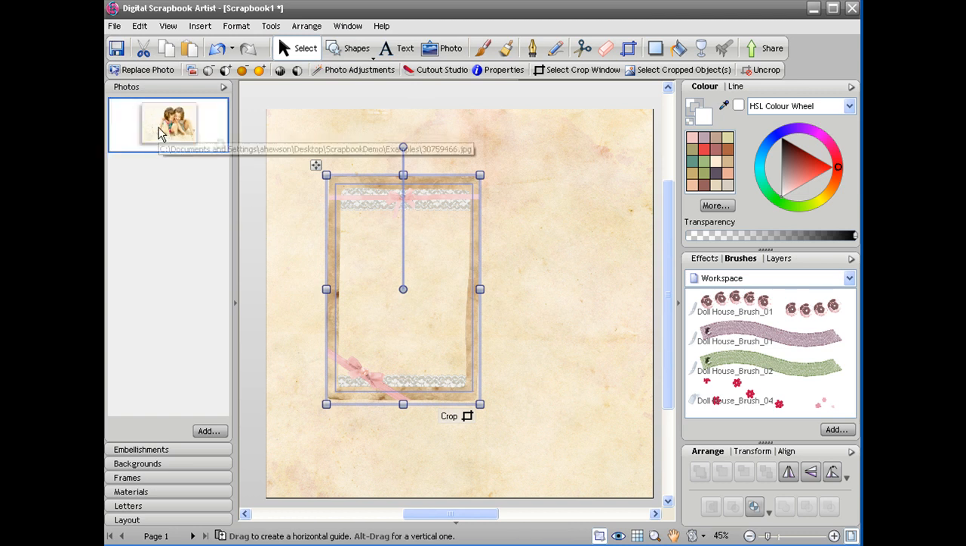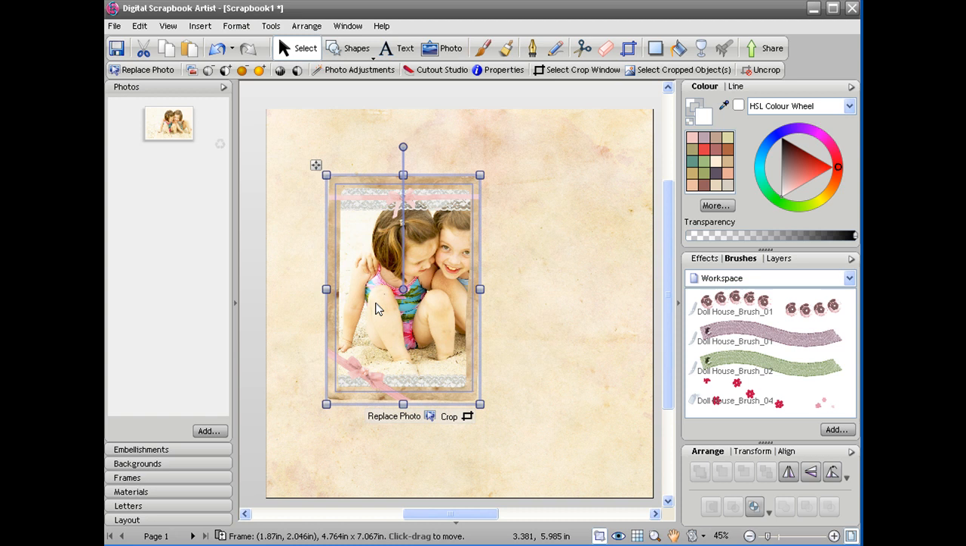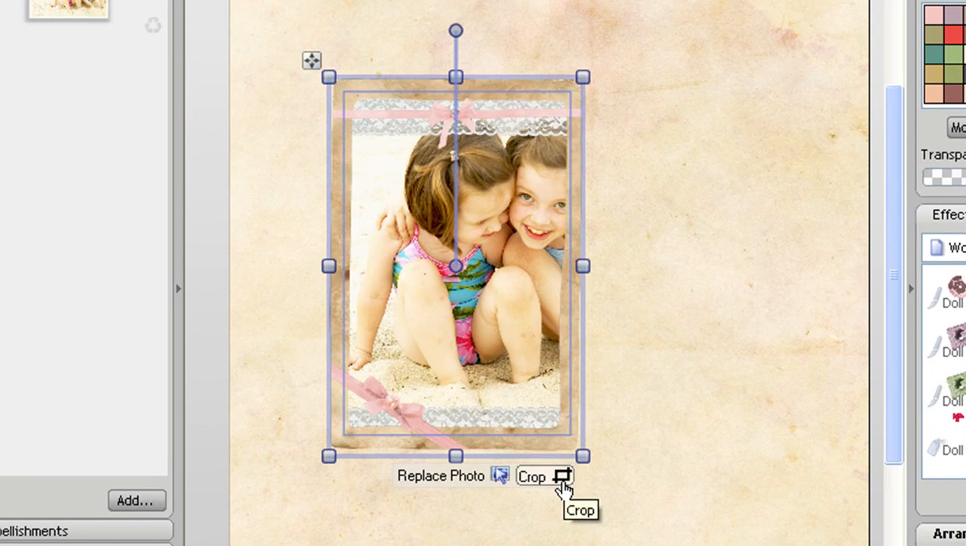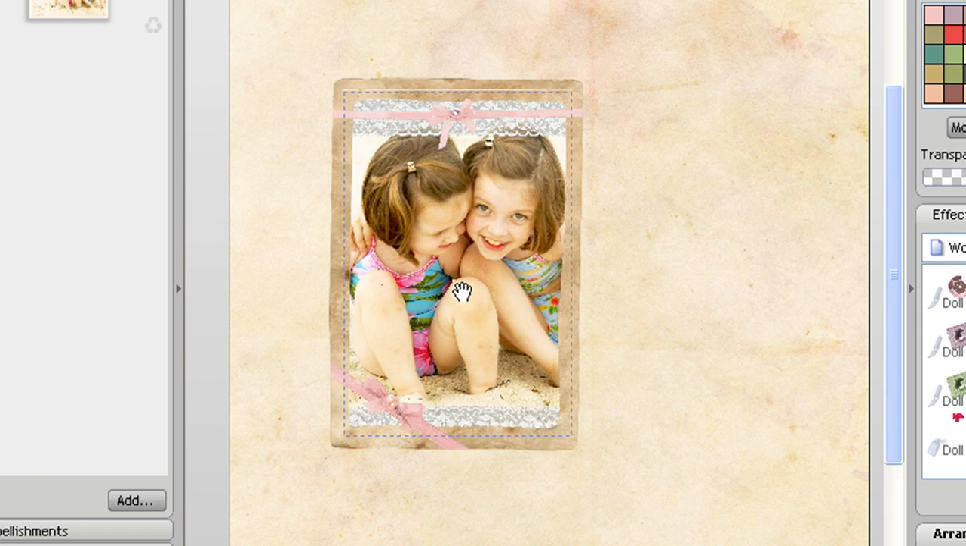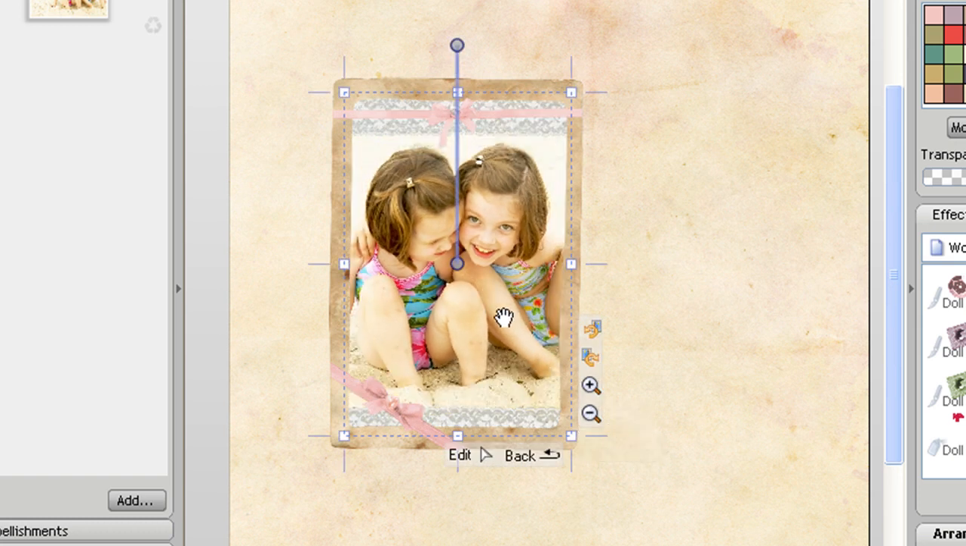Now once your photos are in the left hand side, you can literally just drag them onto a frame, and you can see that that's now automatically snapped to fit within that frame. Now if you're not particularly happy with the position of it, it's very easy to change. We can click this crop button, and once you've done that you can then just drag the image around to get it in exactly the right place that you want it within the frame.